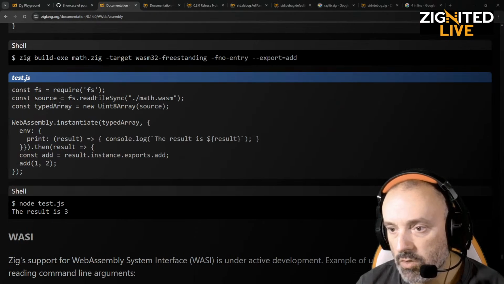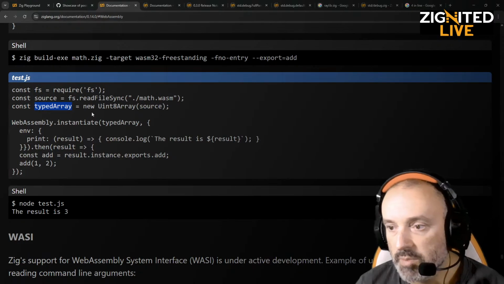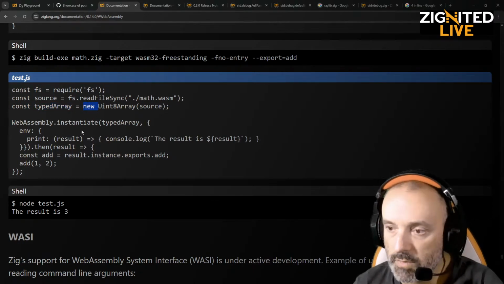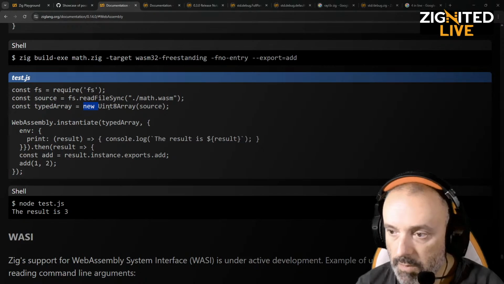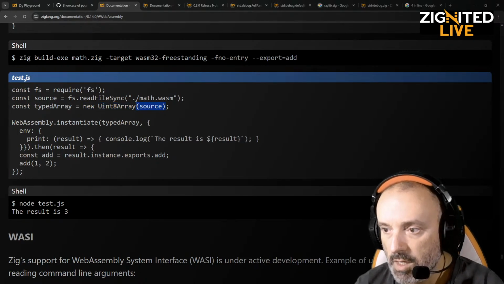And it will store the content here in the source. Then they create another constant, so a JavaScript constant, not a Zig constant, of course. They call it typedArray, and then instantiate here the Uint8Array of the source. Okay.